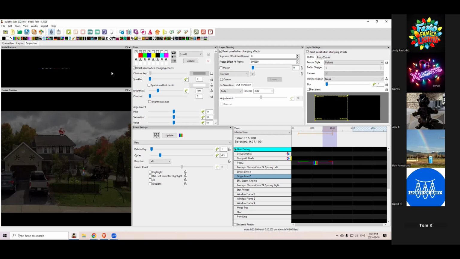So you notice it's only half of the prop. Double click to restore it. So this is just a quick recap of the UI. The effect settings is where you're going to do all of the changes based on the effect you've chosen.